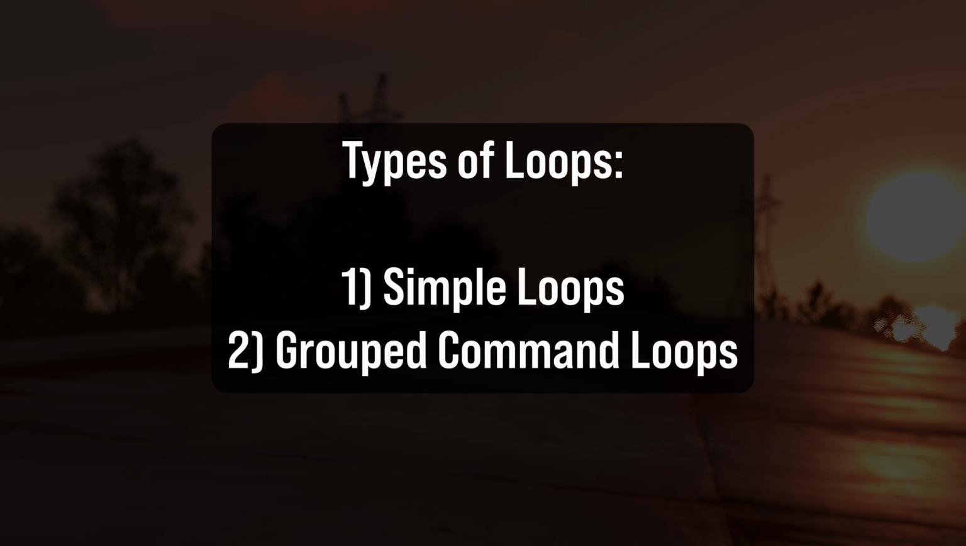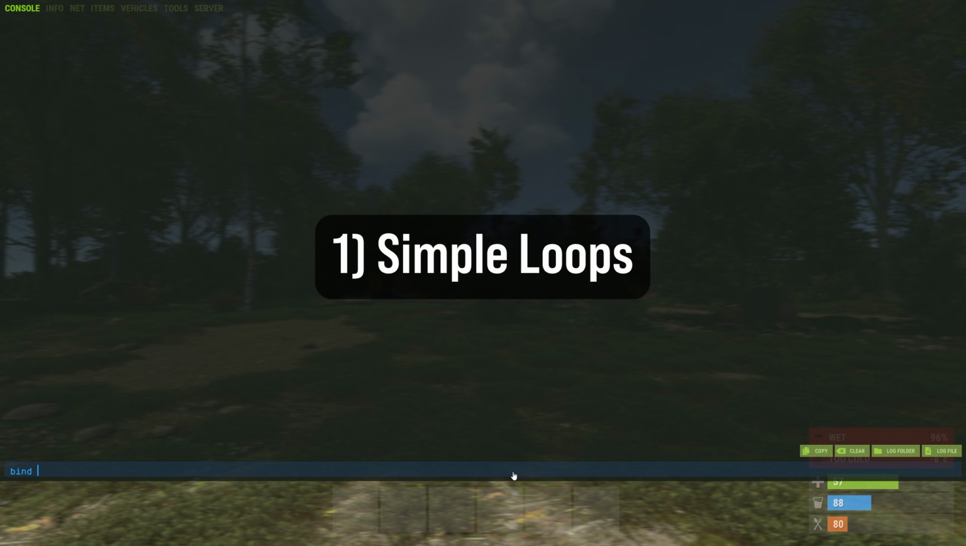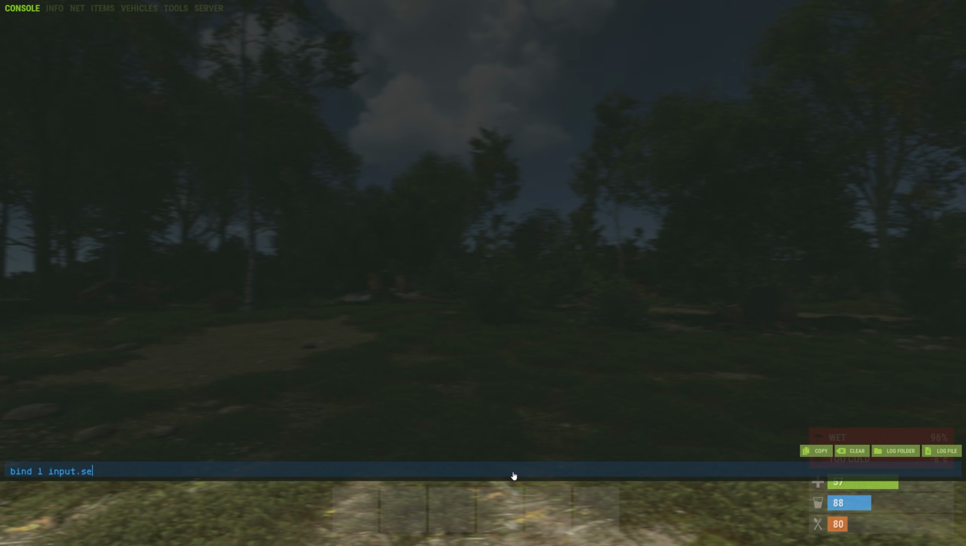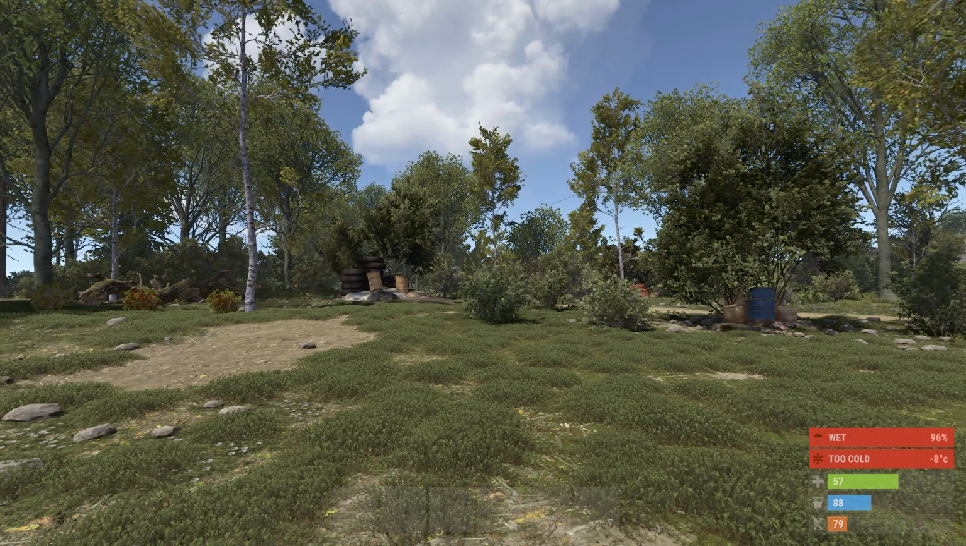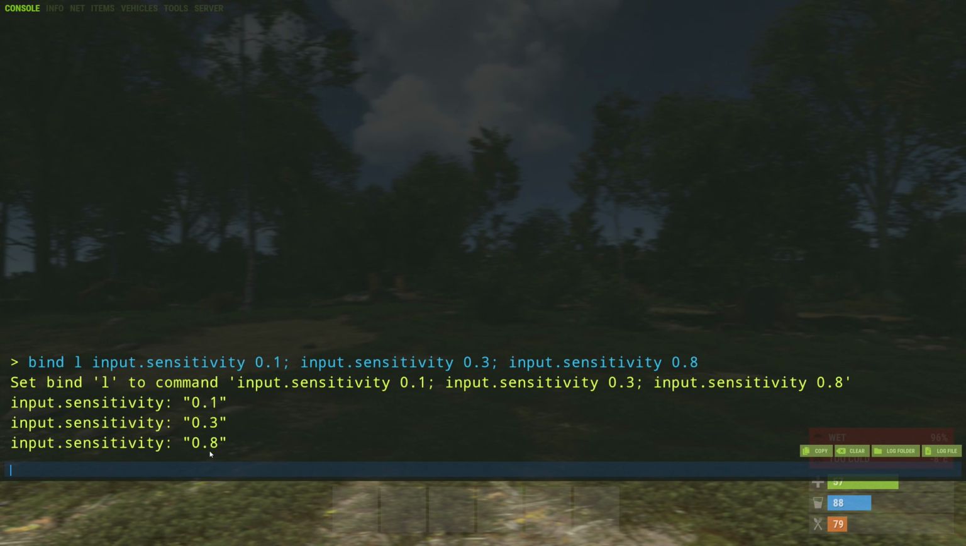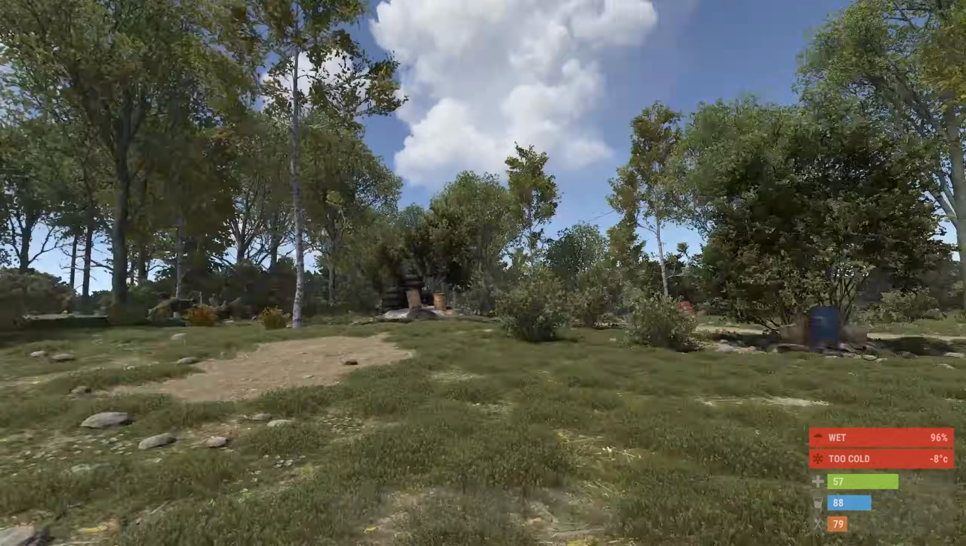Here it's important to understand that there are 2 ways to create a loop. The simple one allows you to alternate commands strictly one by one. For example, you want to create a mouse sensitivity toggle: low, medium, and high. You write a bind where you specify the same command 3 times with different values. If you leave everything as is, then with a single key press, the game will instantly cycle through all 3 values and stop at the last one, setting the sensitivity to high.